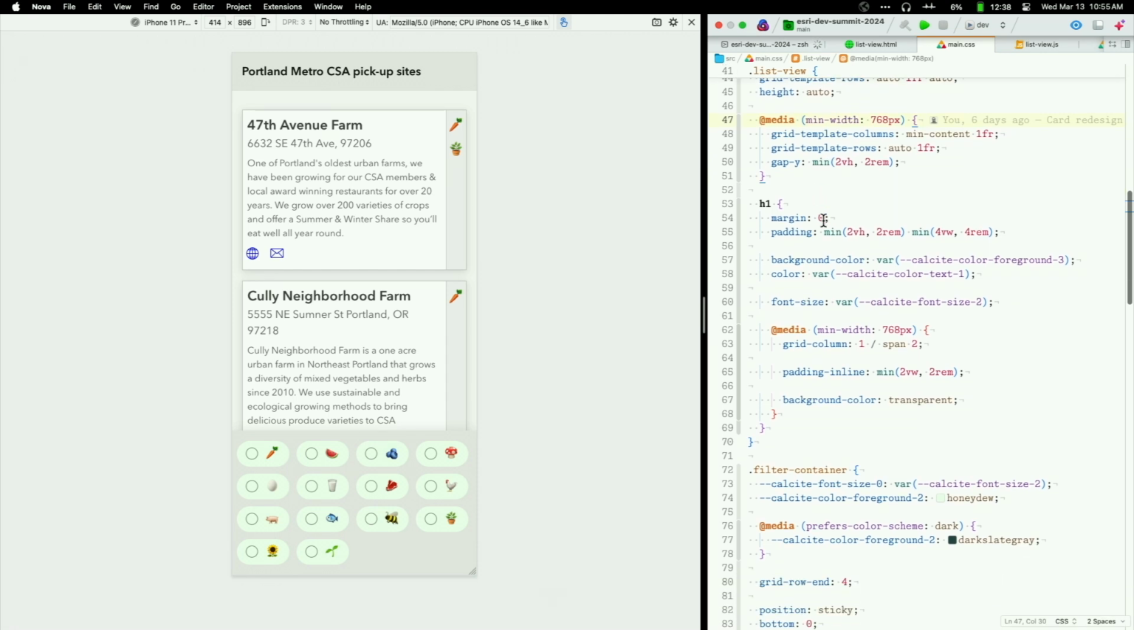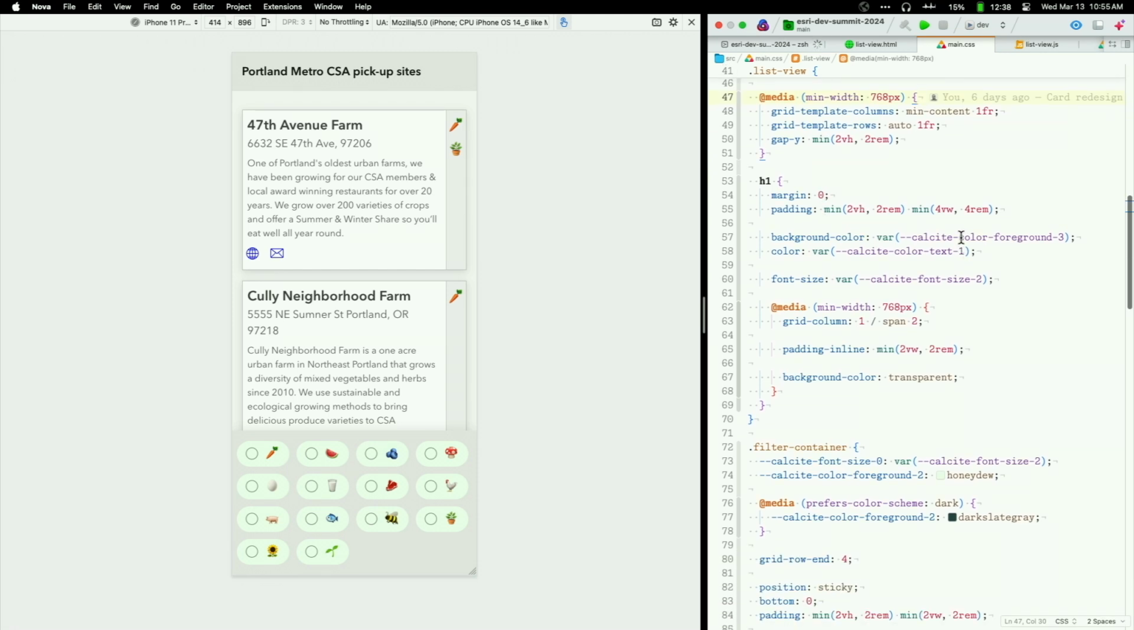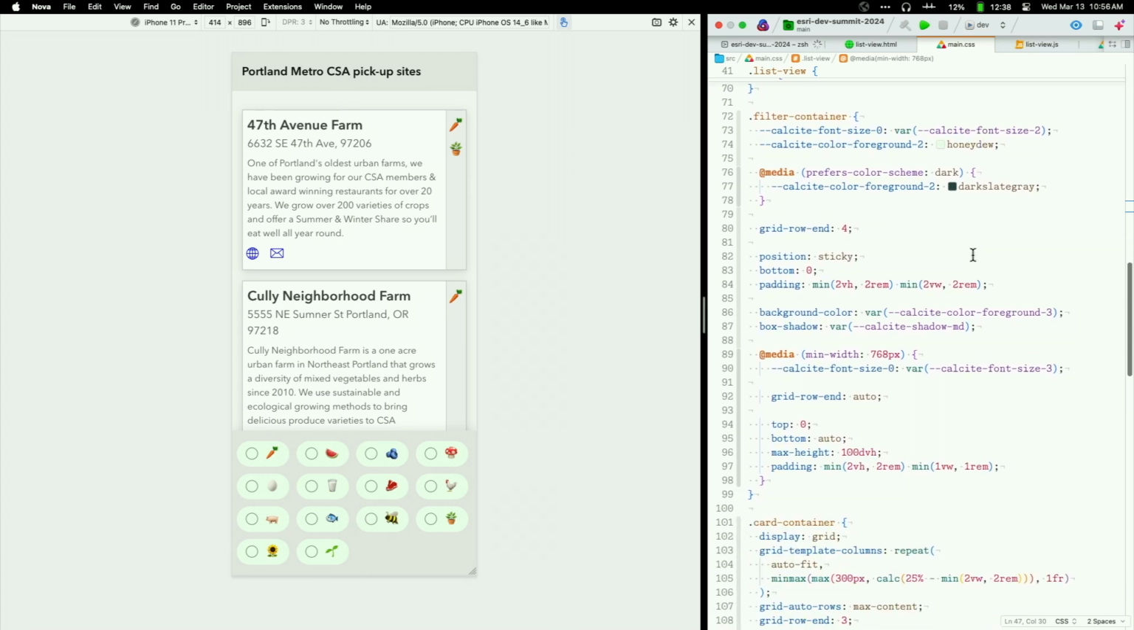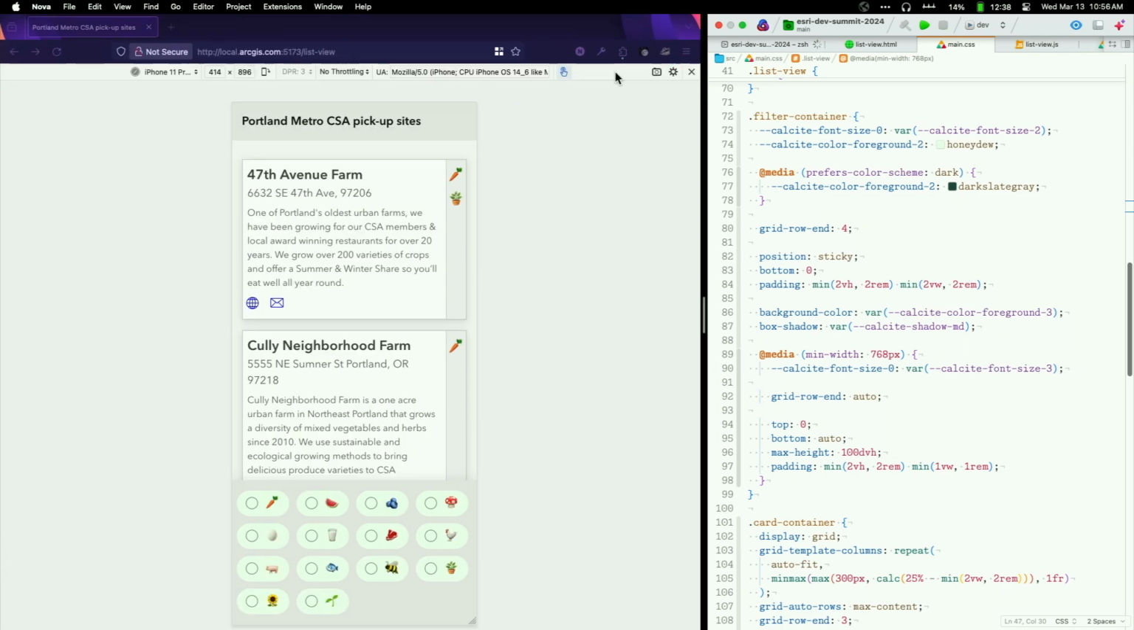And then for the H1 here, take note that I'm using 2 Calcite custom properties, calcite-color-foreground-3 and calcite-color-text-1. That'll be important in just a minute. Moving on to the filter container, you can see that I'm setting 2 Calcite custom properties with new values. I'm setting calcite-font-0 to calcite-size-2 and calcite-color-foreground-2 to honeydew, because I love that color.